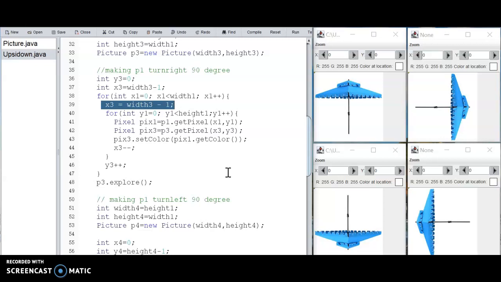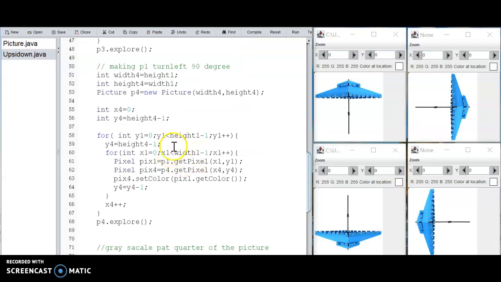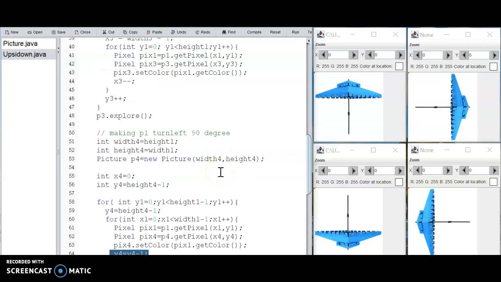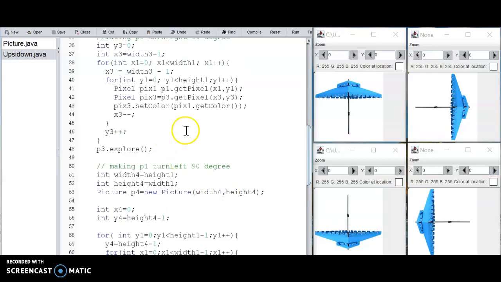With the same method, we can turn the picture left 90 degrees. It's almost the same, but still remember that you have to re-identify Y4 from this. If you didn't do this, what will happen? Every time Y4 decreases and it will become less than 0, then it will be out of the boundary. And for this one, if you move to the next one here, you'll encounter a compile error.